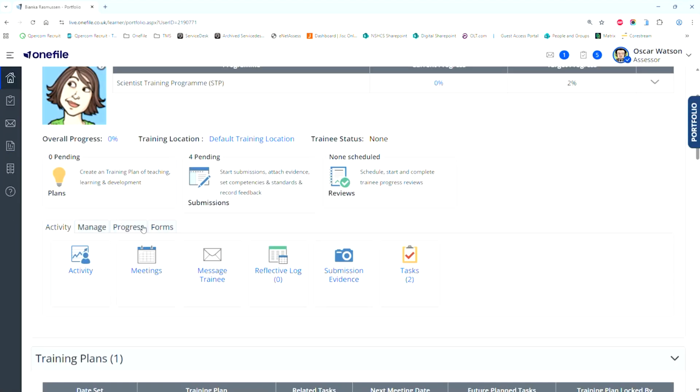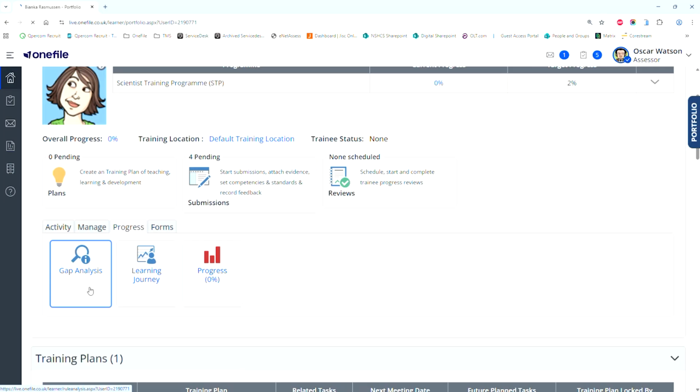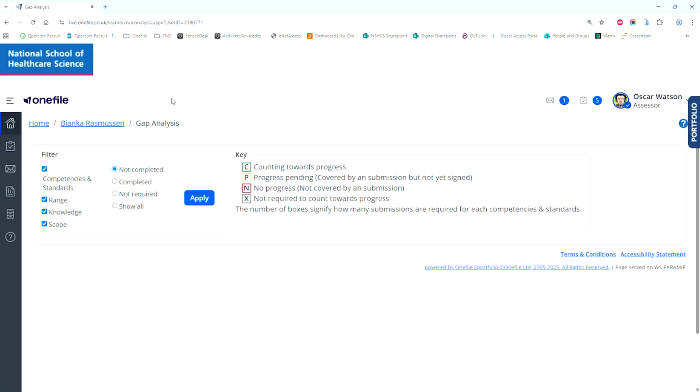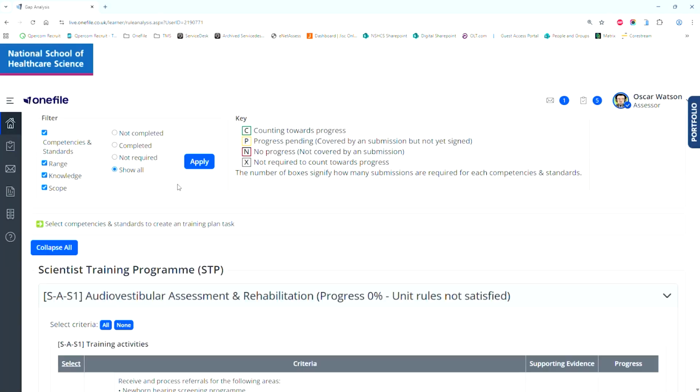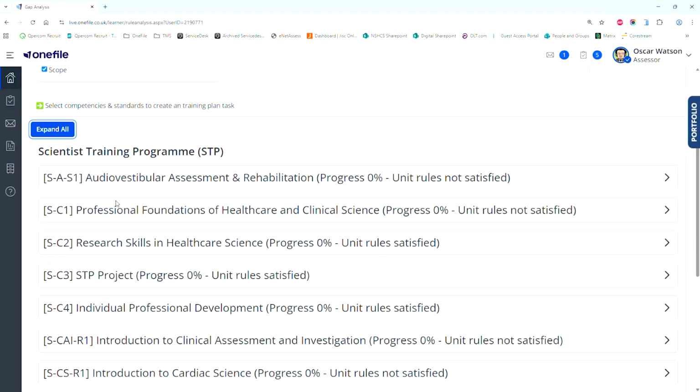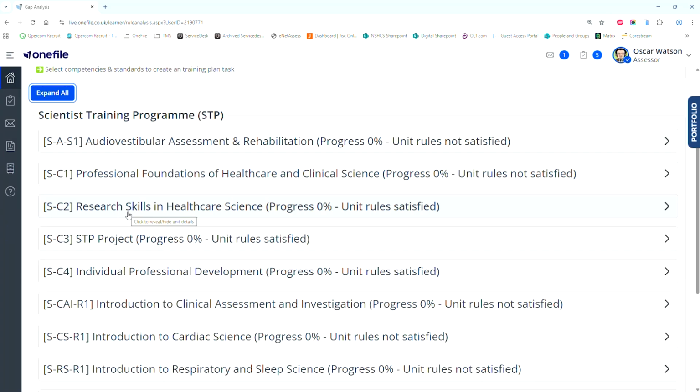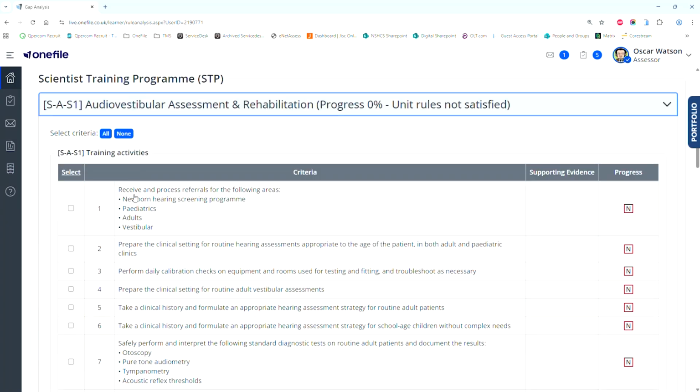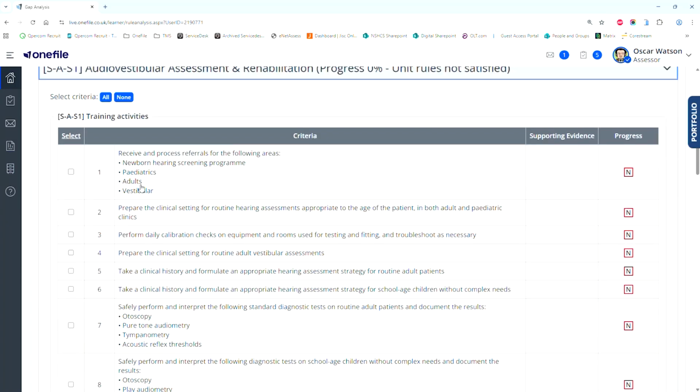The other way of looking at a trainee's progress is through their gap analysis. So if I click on gap analysis, we don't see anything at the beginning, but if I click on Show All and then Apply, this will refresh with a listing of all of the trainee's modules that are in their portfolio. And you can go granular here and look at each of the training activities and the progress within those individual training activities. The N indicates no progress made.